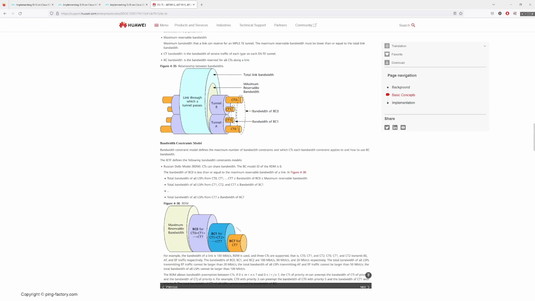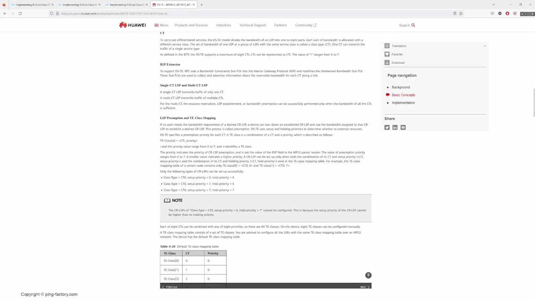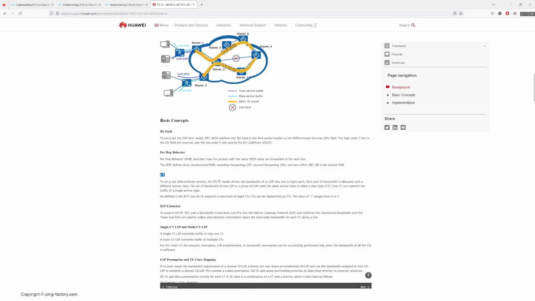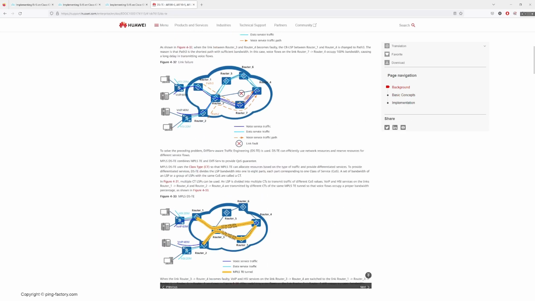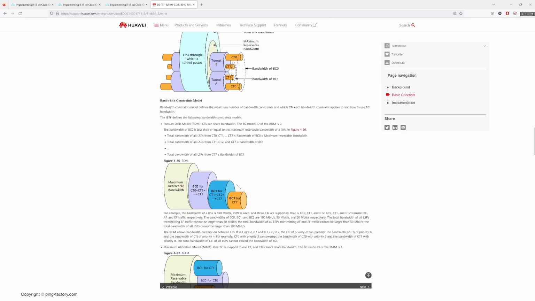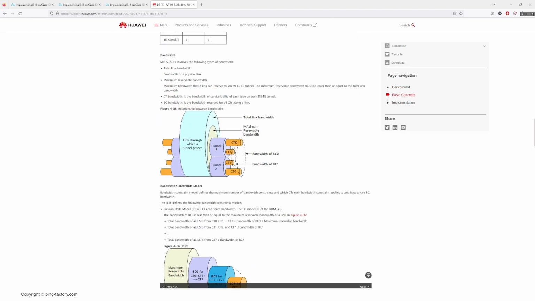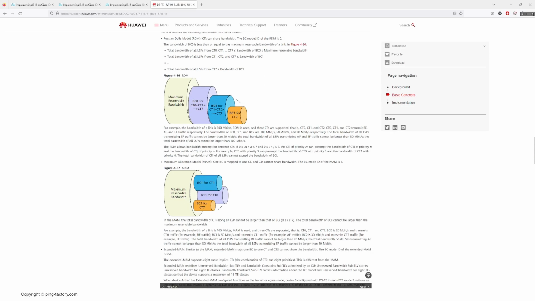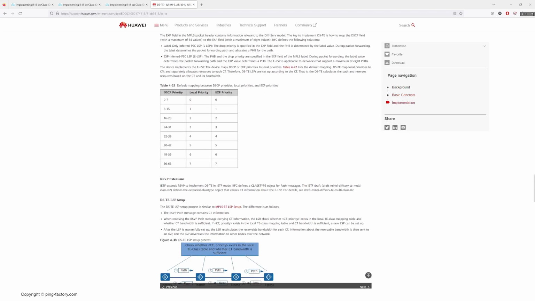So what CT stands for, what bandwidth constraint stands for. Actually, it has kind of a dictionary here. It goes over everything: bandwidth constraints, bandwidth, and this very good graphic representation about RDM and maximum allocation. So this is really a very good document.